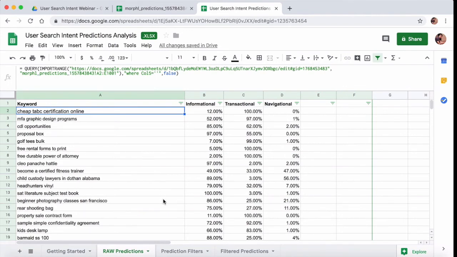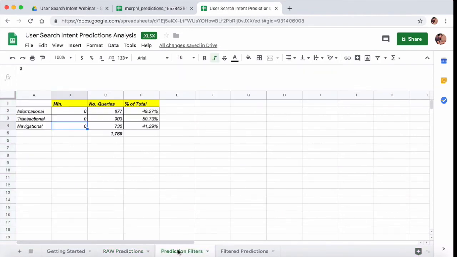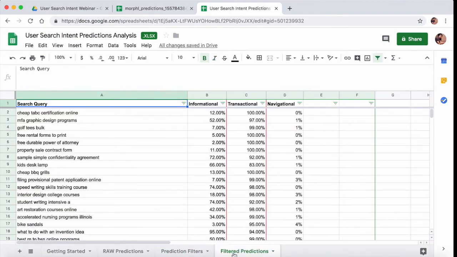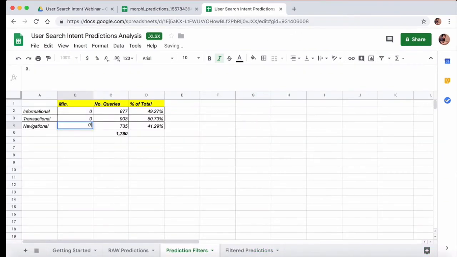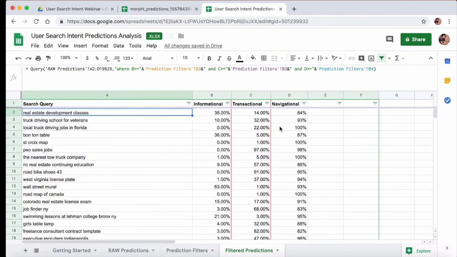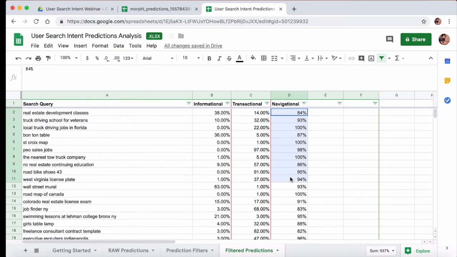Next, you can use the Predictions Filters tab to extract queries that have a certain confidence score. For example, in this case, we are filtering queries with a probability higher than 75% of being transactional. And finally, in the Filter Predictions tab, we have the queries that were filtered. Going back to the predictions filters, we can apply the same process for filtering navigational queries with an 80% confidence score. So we can change the score to 0.8 for navigational and set transactional to 0.